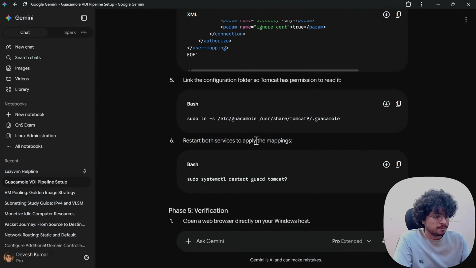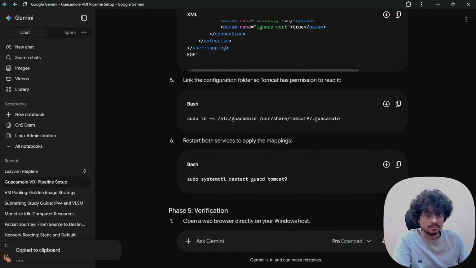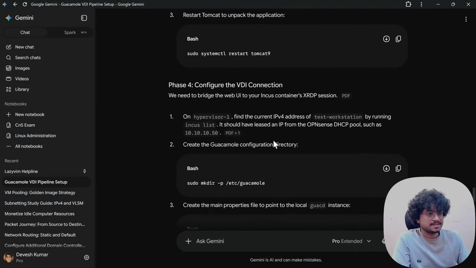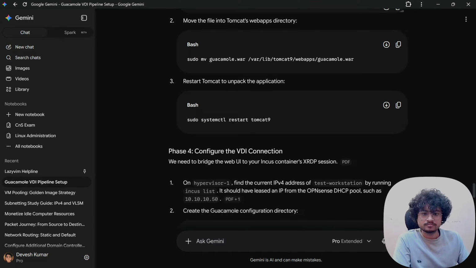Restart both services to apply mappings. Then you just have to verify. Let's see if these steps work in practice.